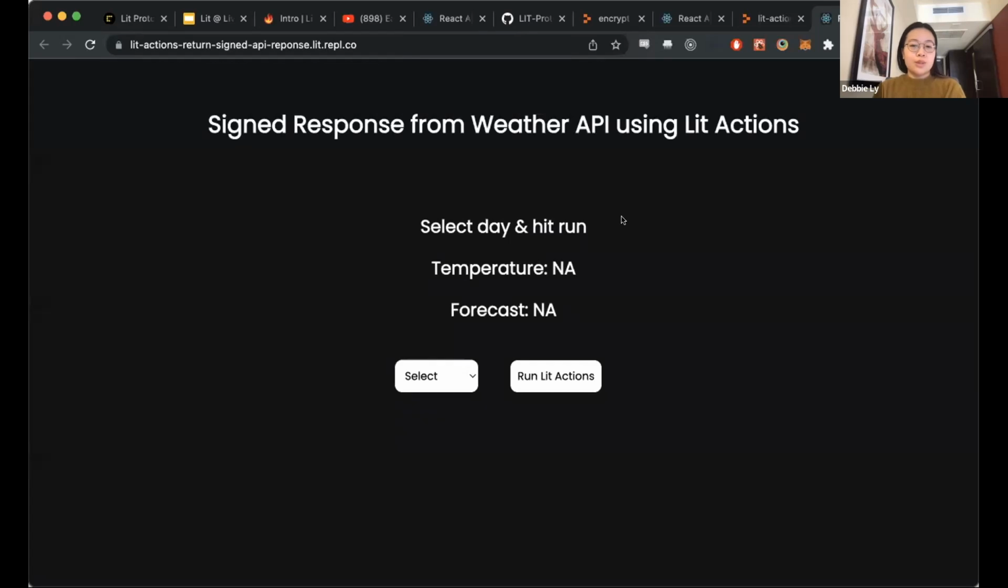So going into it, what that flow might look like is, let's say I just want today's weather, and I'm going to run that Lit Action. So today it's 49 degrees Fahrenheit and mostly sunny, and we just ran that Lit Action and got that response from the weather API.